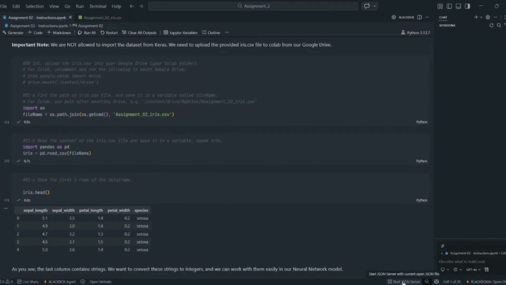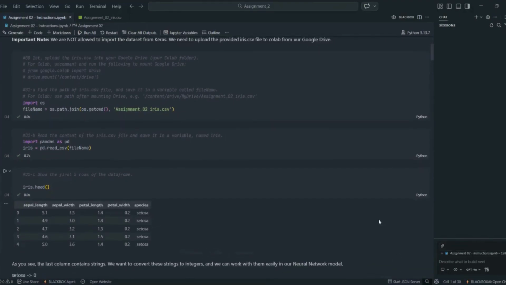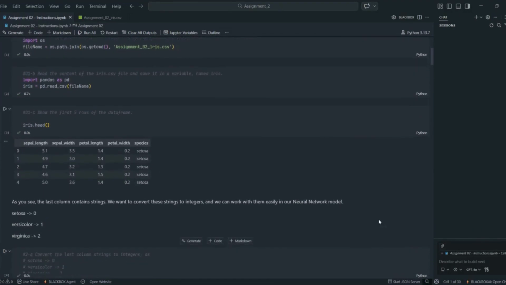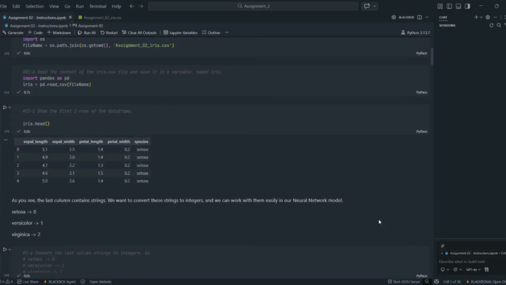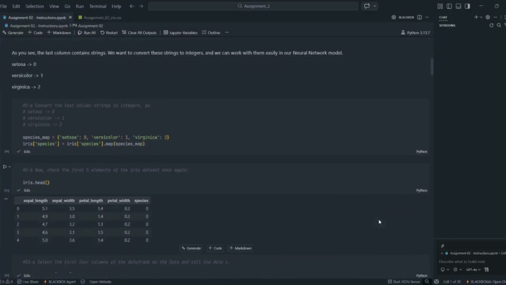The species column has text labels Setosa, versicolor, virginica, so I map them to the integers 0, 1, and 2. That's done with a dictionary and the map method. I split the data into features and label. X is the first four columns: sepal length, sepal width, petal length, petal width, and Y is the species column.